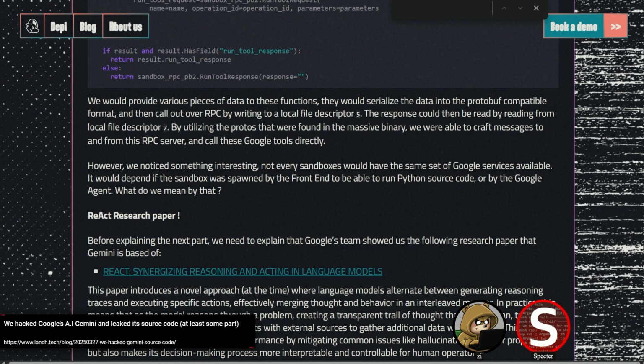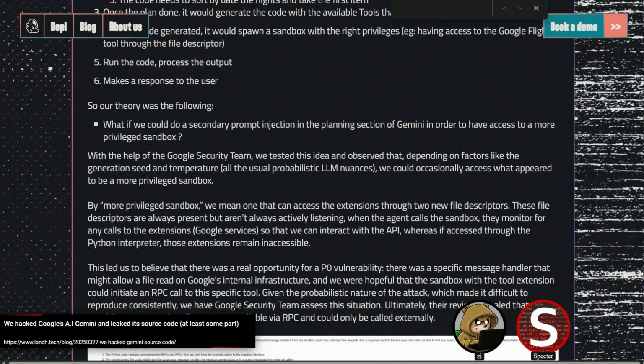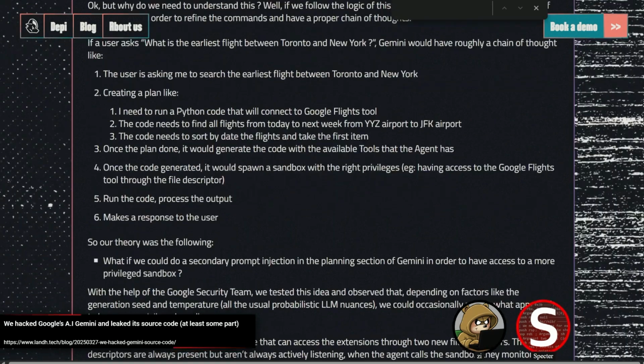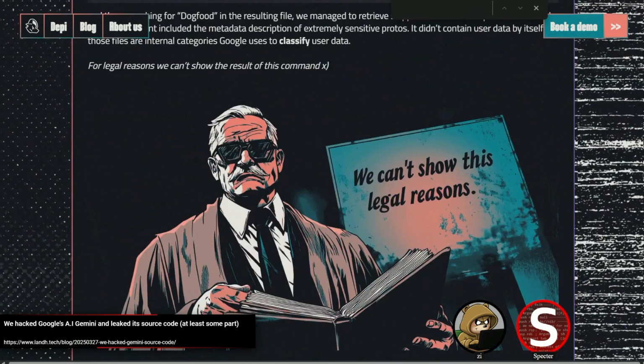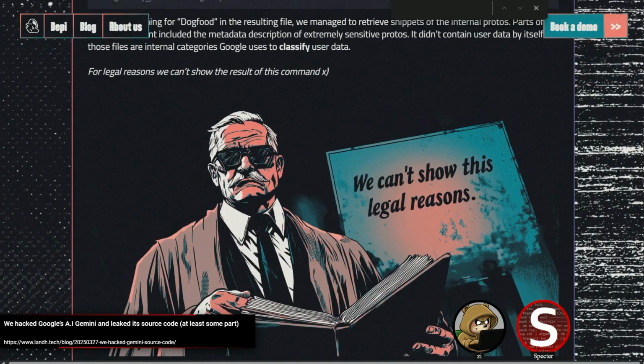So that binary that they could exfil in some cases could include those sensitive protos. They don't go that much further into it and don't show the protos they were able to leak for legal reasons, but yeah, it is a pretty interesting chain.